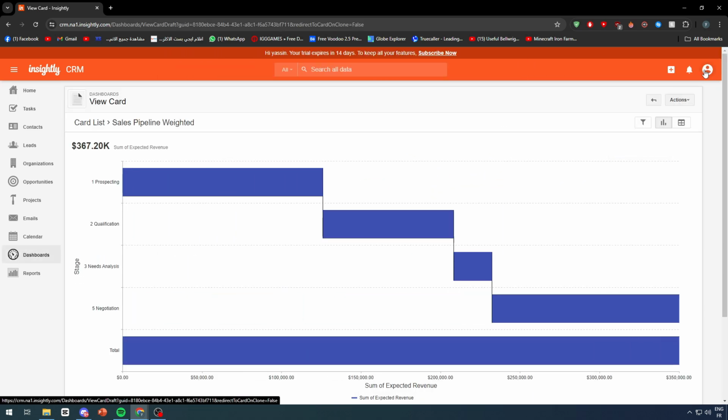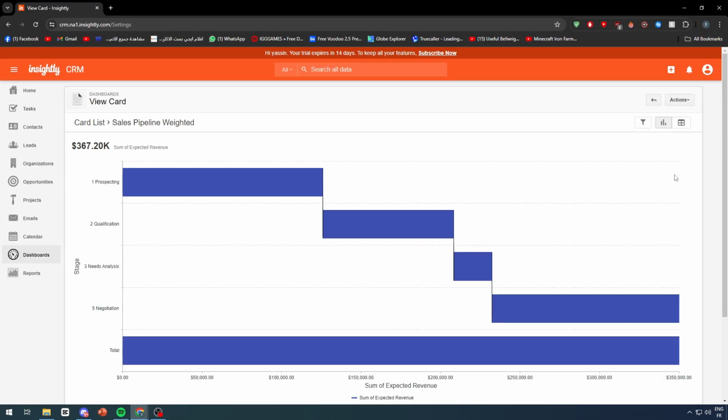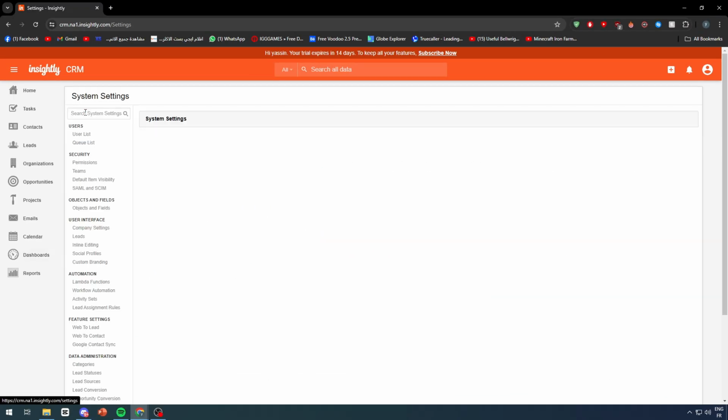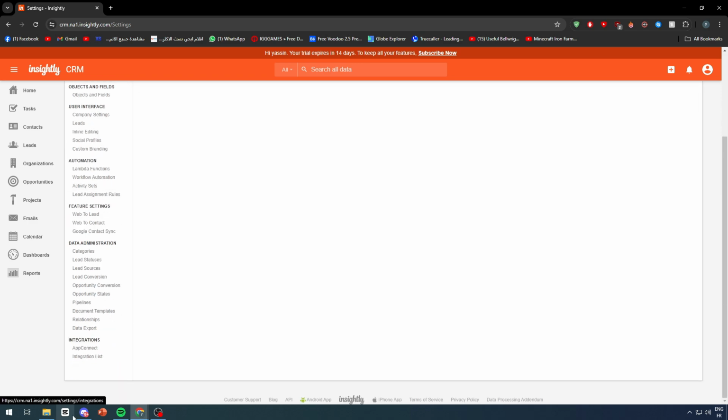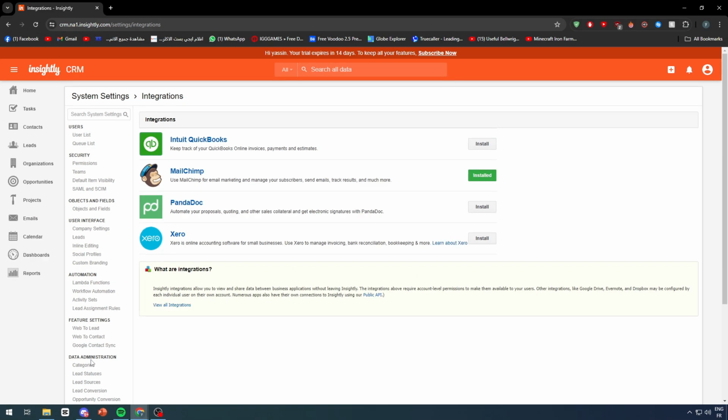So next thing, to actually get access to your settings and get to the integration page, you have to simply click on your profile, then click on system settings. They will take you to the system settings where there will be a full list of options. You simply have to go all the way down to the bottom and go to integrations and go to integration list. After that, you will find here the Intuit QuickBooks.